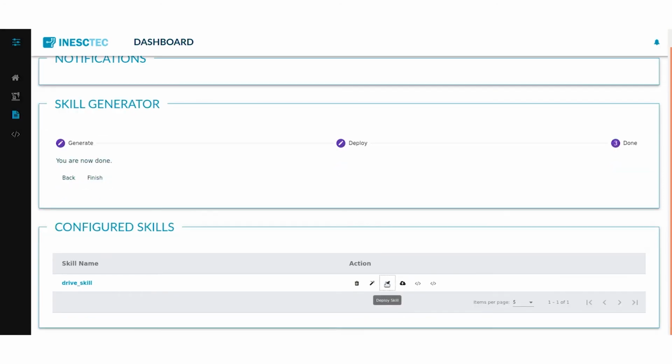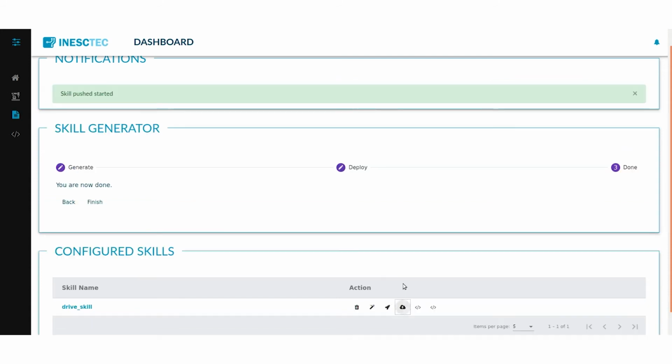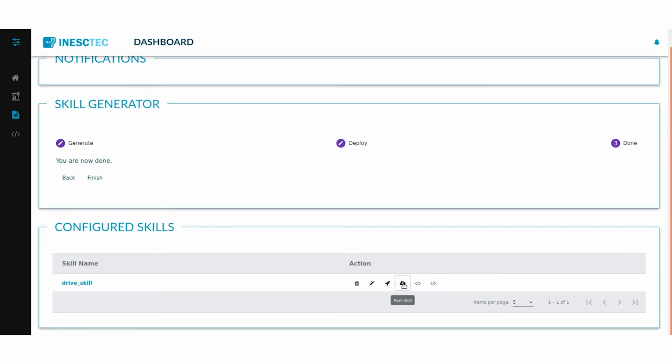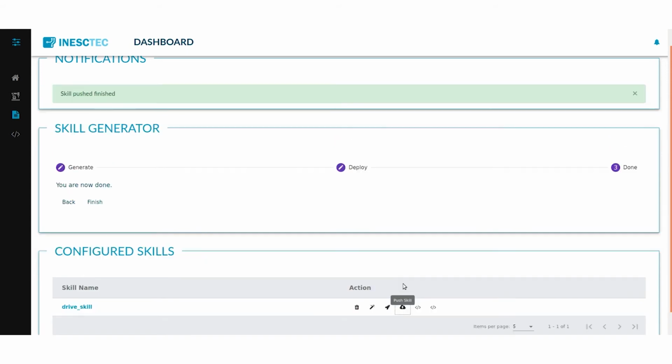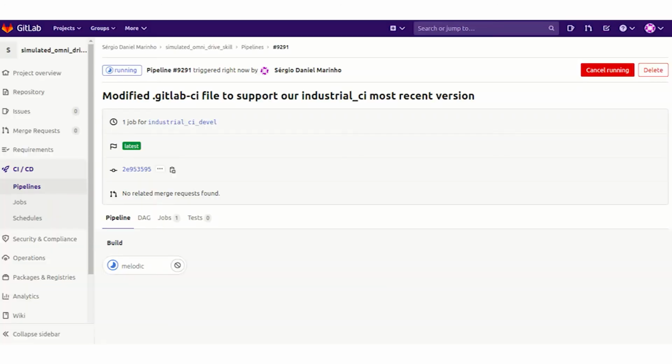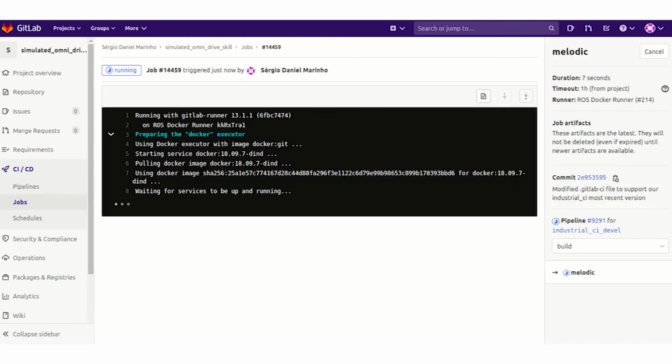After reaching the desired behavior, the Docker image for the skill is built with all the dependencies installed. Once the skill's Docker image is built, it can be pushed to the configured registry. After the Docker image is built and the skill is committed to its repository, the CI/CD process is triggered.